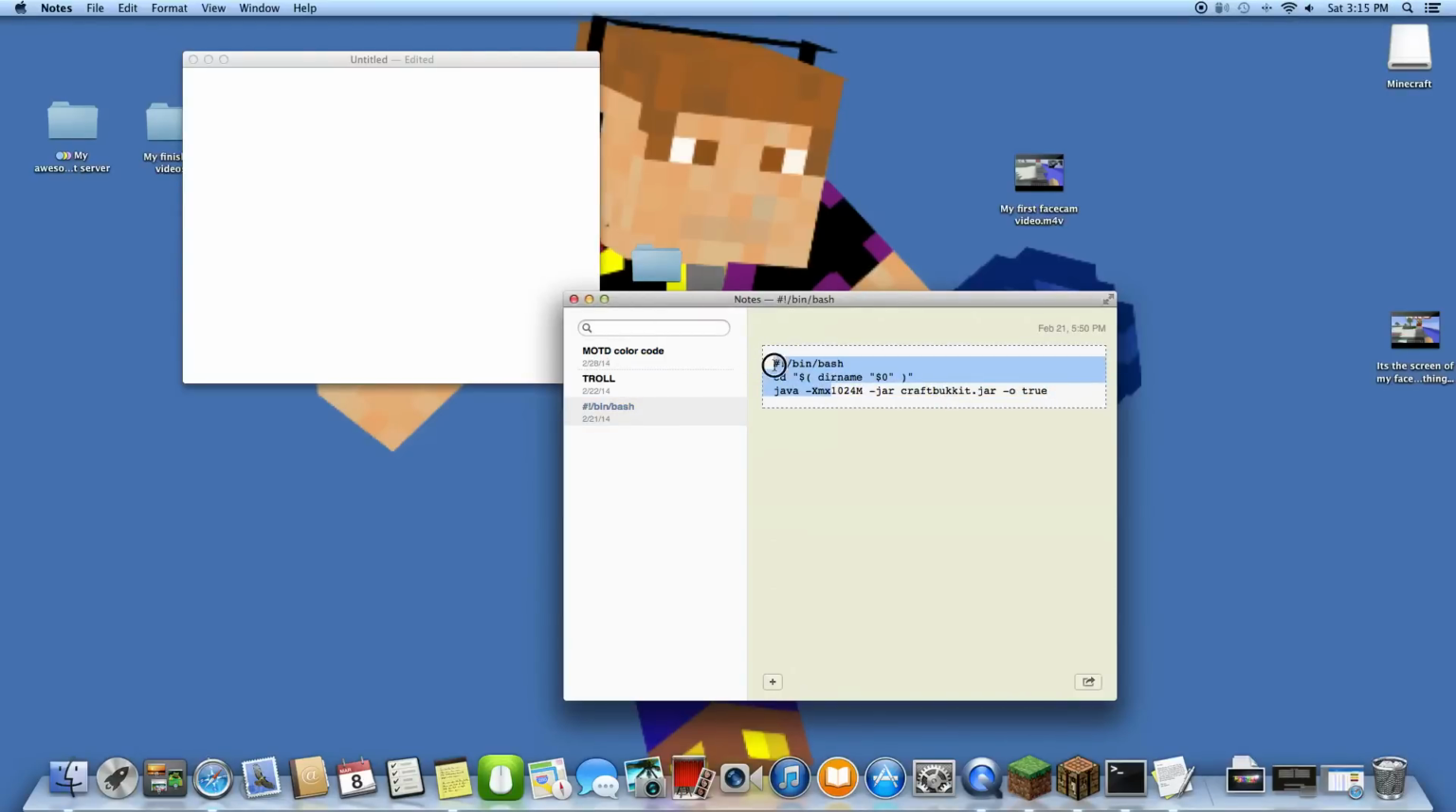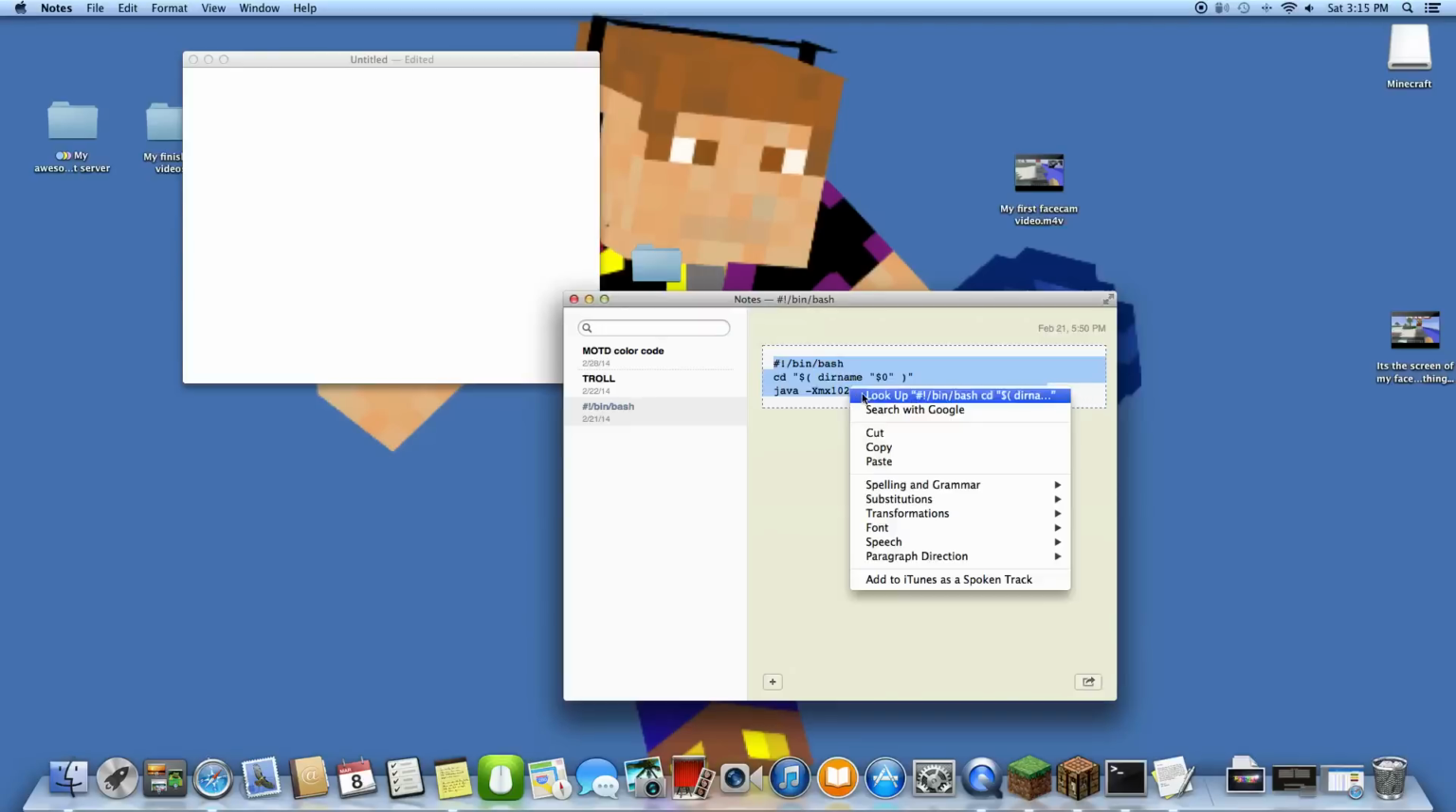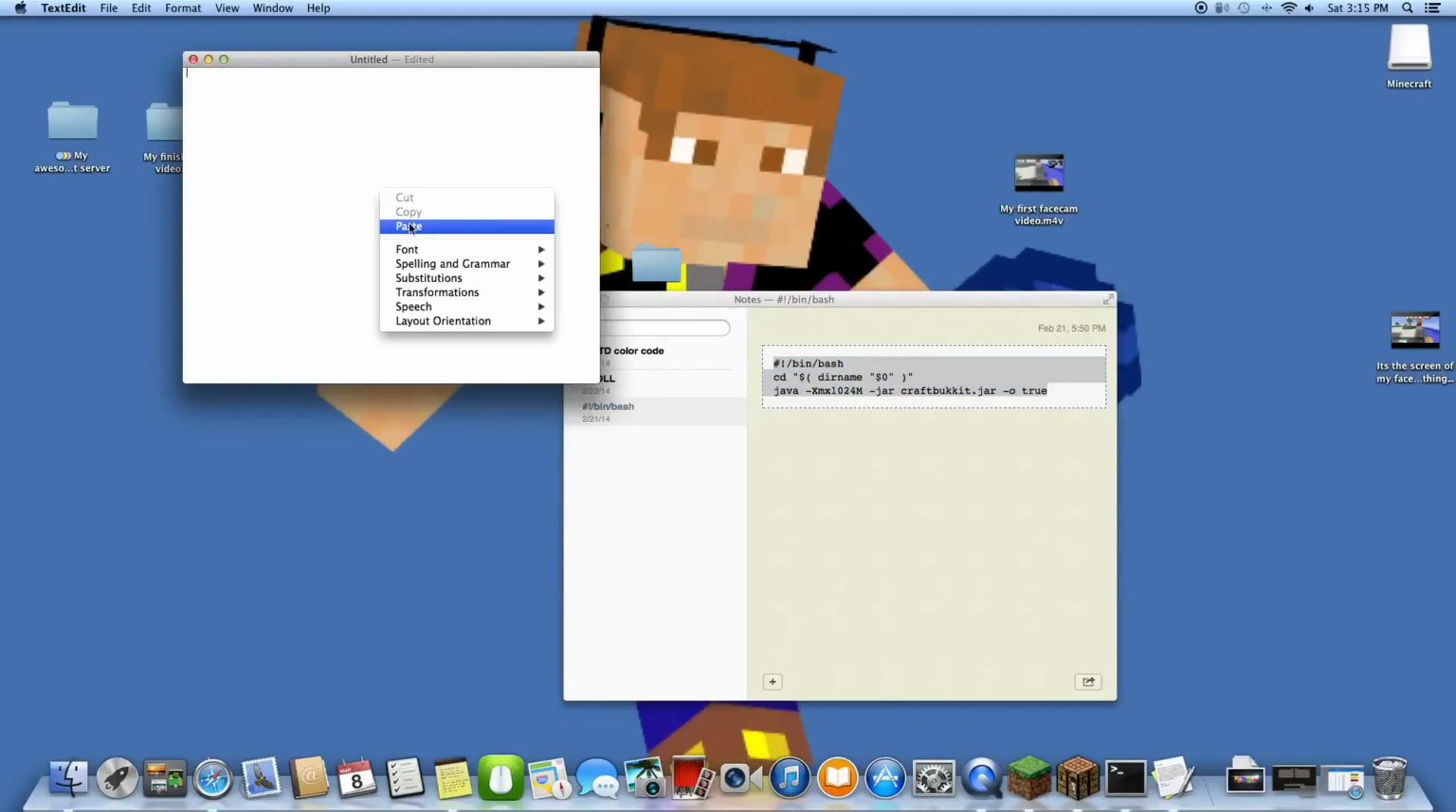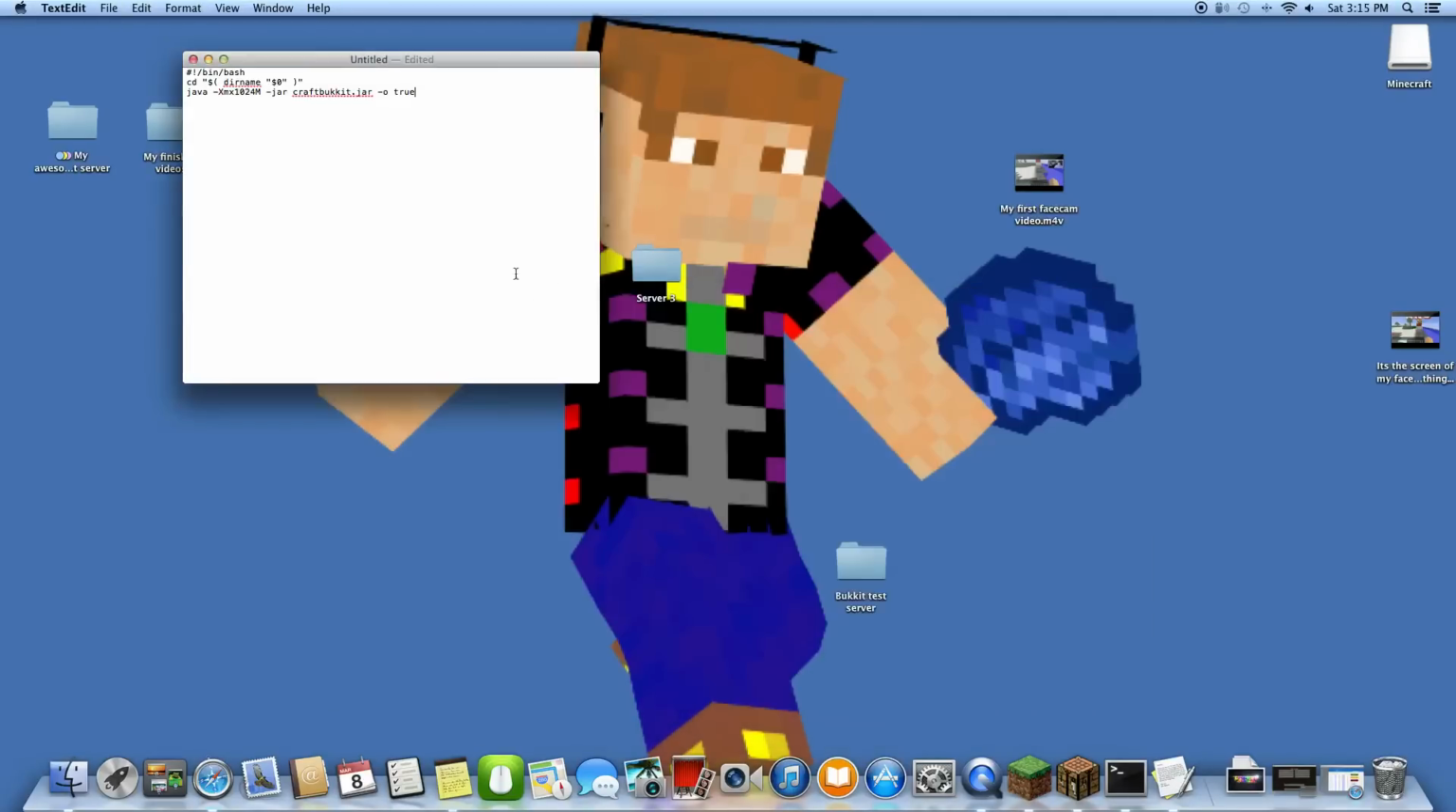I'll leave this in the description. Make this whatever you want. So 1024 megabytes is a gigabyte, or you can make it 500. 512 is half of a gigabyte, and it's for a couple of your friends, like 3 or 4 friends. Six is kind of pushing it.